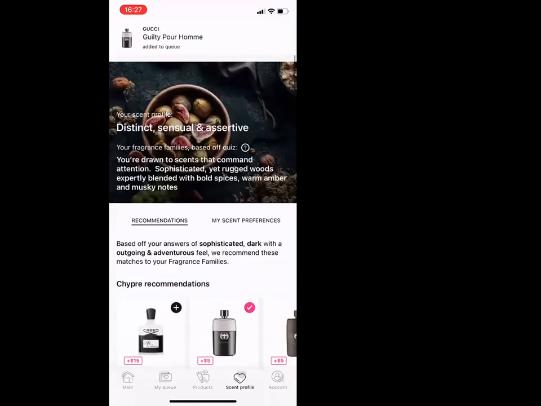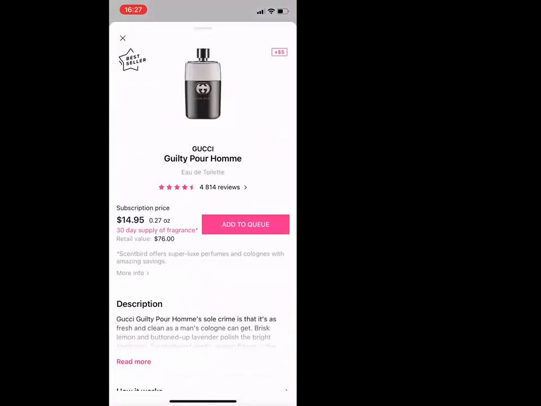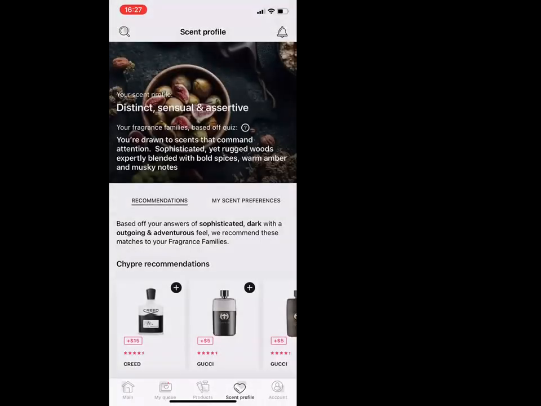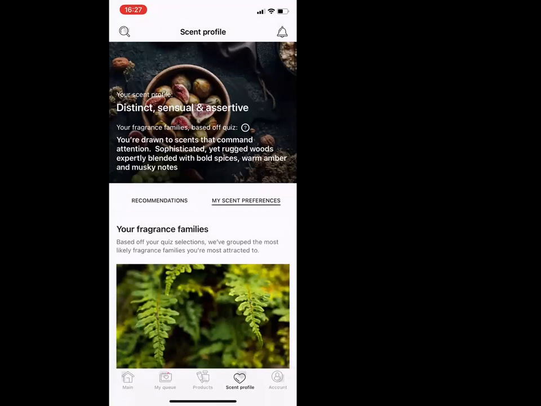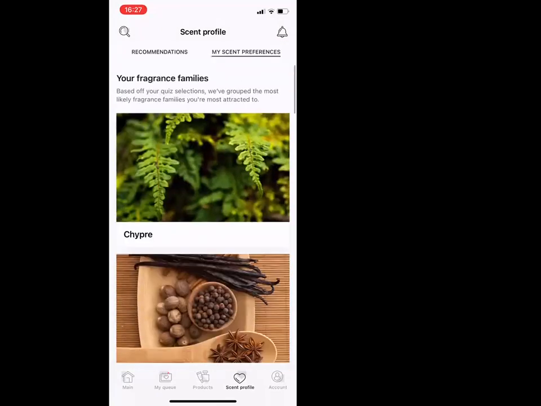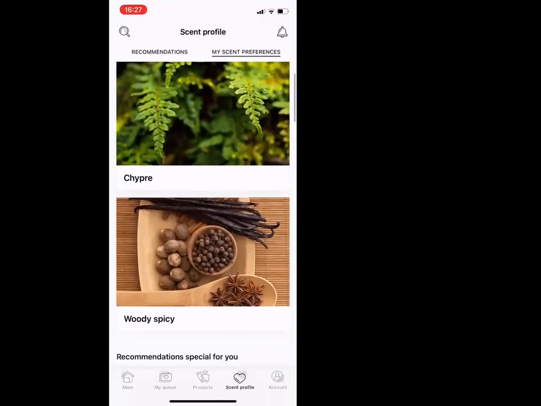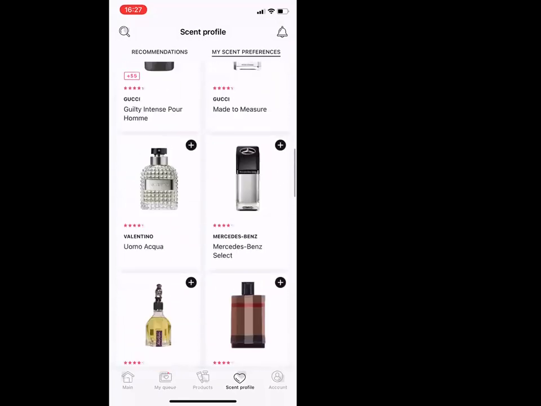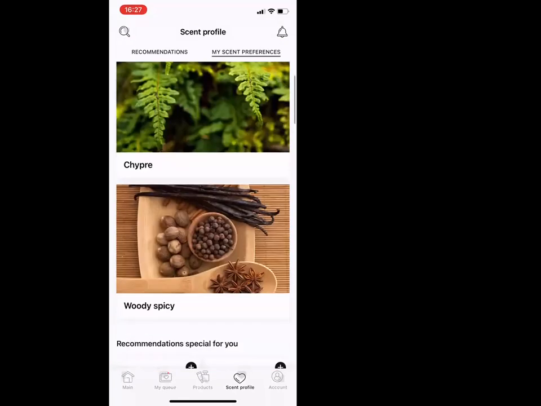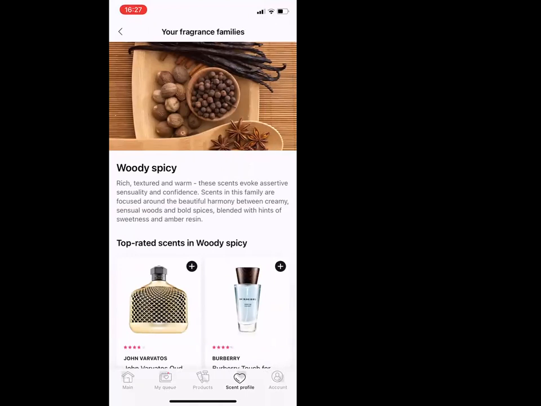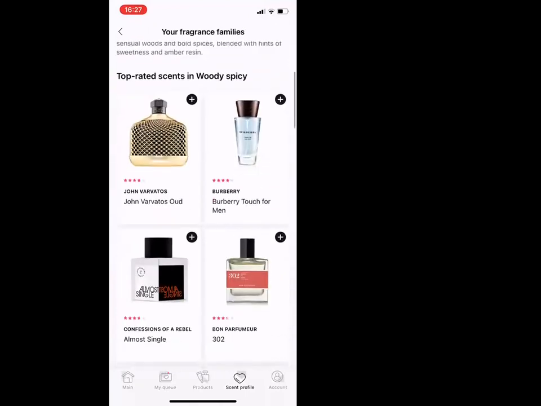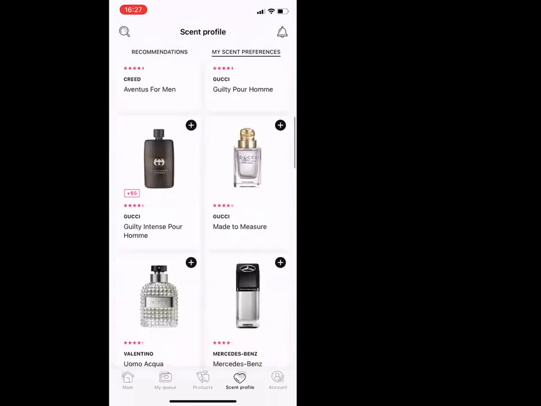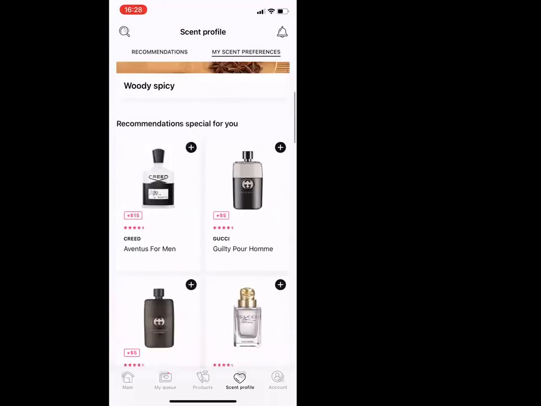As always, I can read about the product by tapping on it, see all the notes, ratings, reviews, recommendations. And then if I go to my scent preferences, I can see my fragrance families. I have two of them, chypre and woody spicy, and recommendations. I can go into any of the fragrance families and read the details about it. What does it mean? What are the top rated scents in that category? And what else can I do from here?